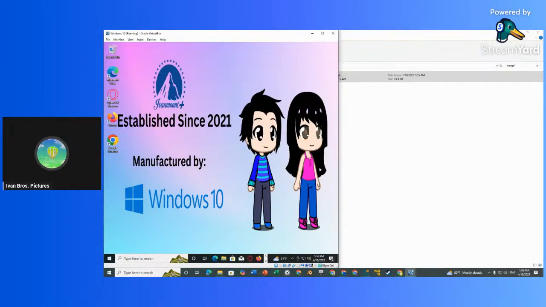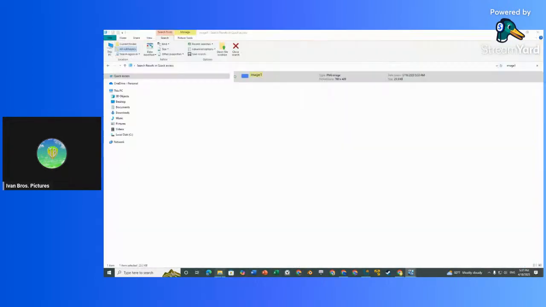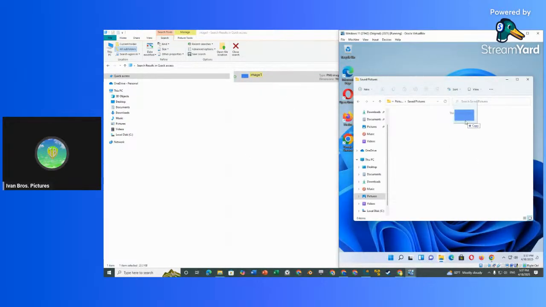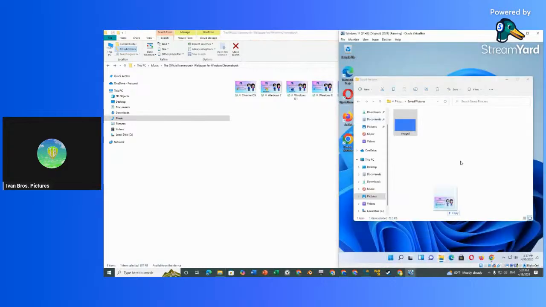As you can see, it says established since 2021, manufactured by Windows 10. Let's do the same thing with Windows 11. Host to guest. Let's move our folders here to the saved folders drive. Now on here, go back, then drag Windows 11 to the right.